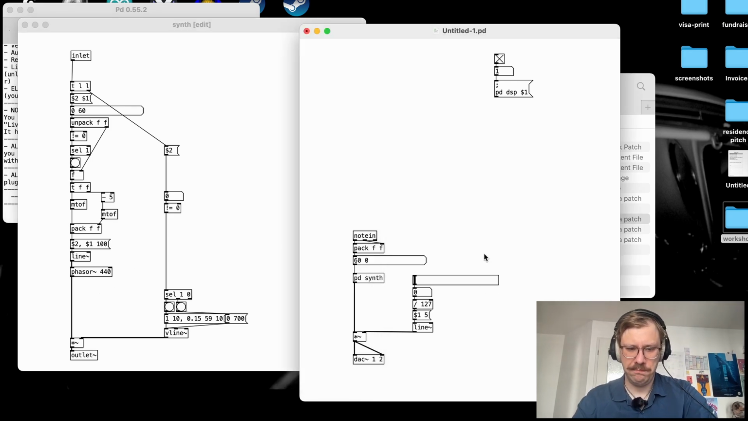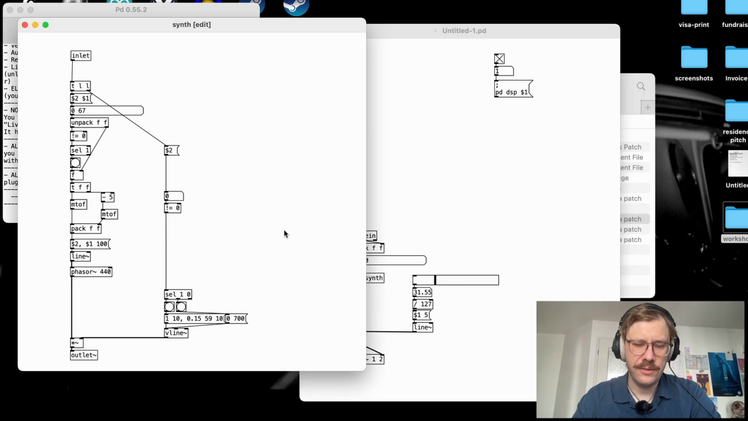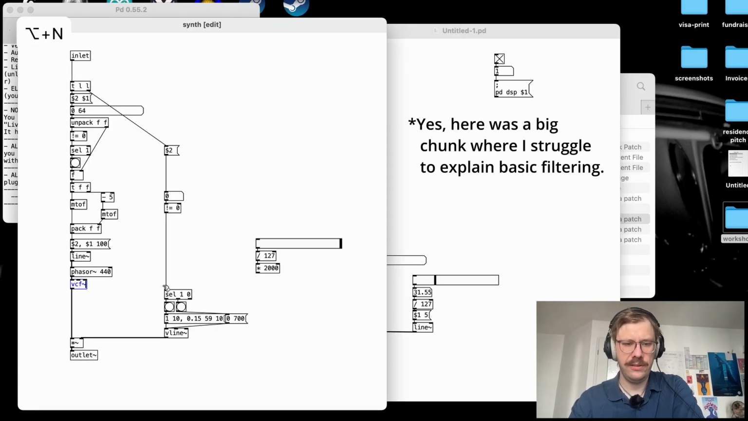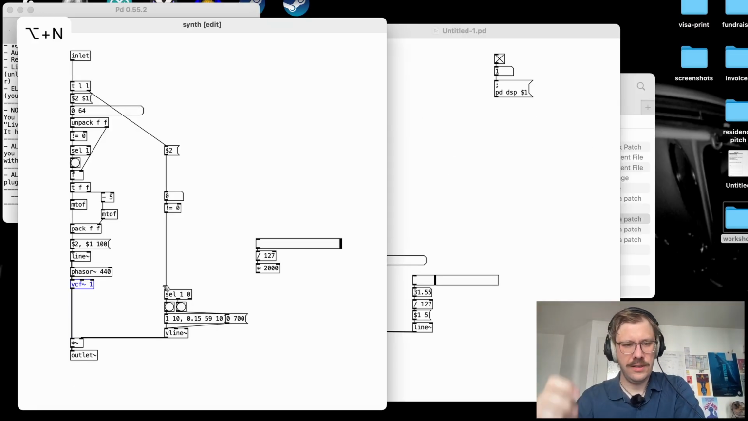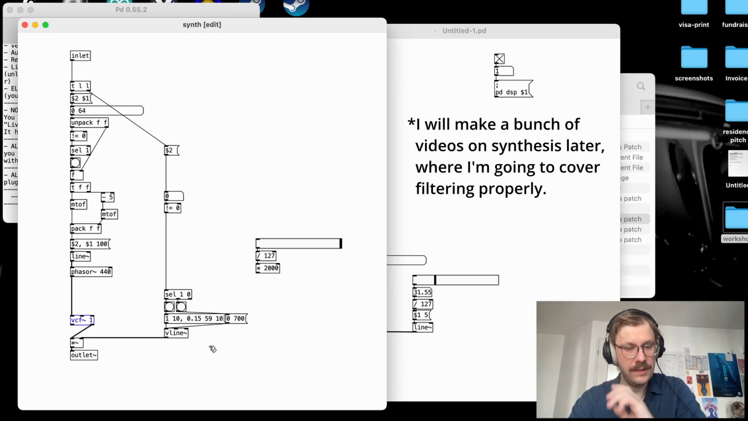It actually sounds pretty horrible on its own. So maybe let's apply some filtering to it. VCF, so voltage controlled filter. The left outlet is the bandpass filter and the right outlet is the low pass filter. We're going to use the right outlet now.